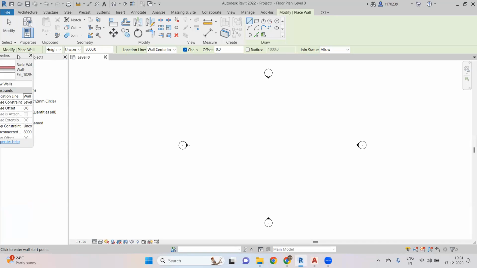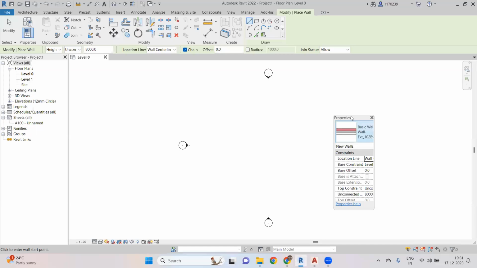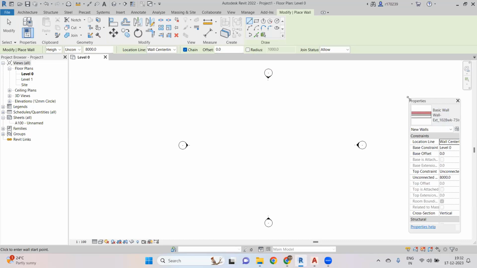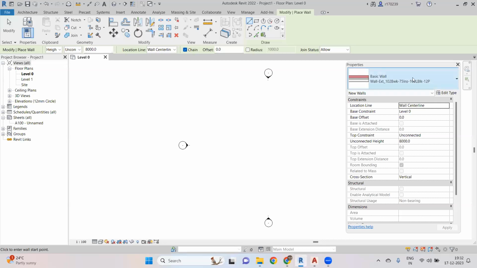Let me take out this properties palette and keep it this side. You can dock your windows wherever you want: horizontal, vertical, below and above. I am trying to dock it this side. No problem. Let it be here and let's try to make it bigger. Yes, this is called the properties palette.